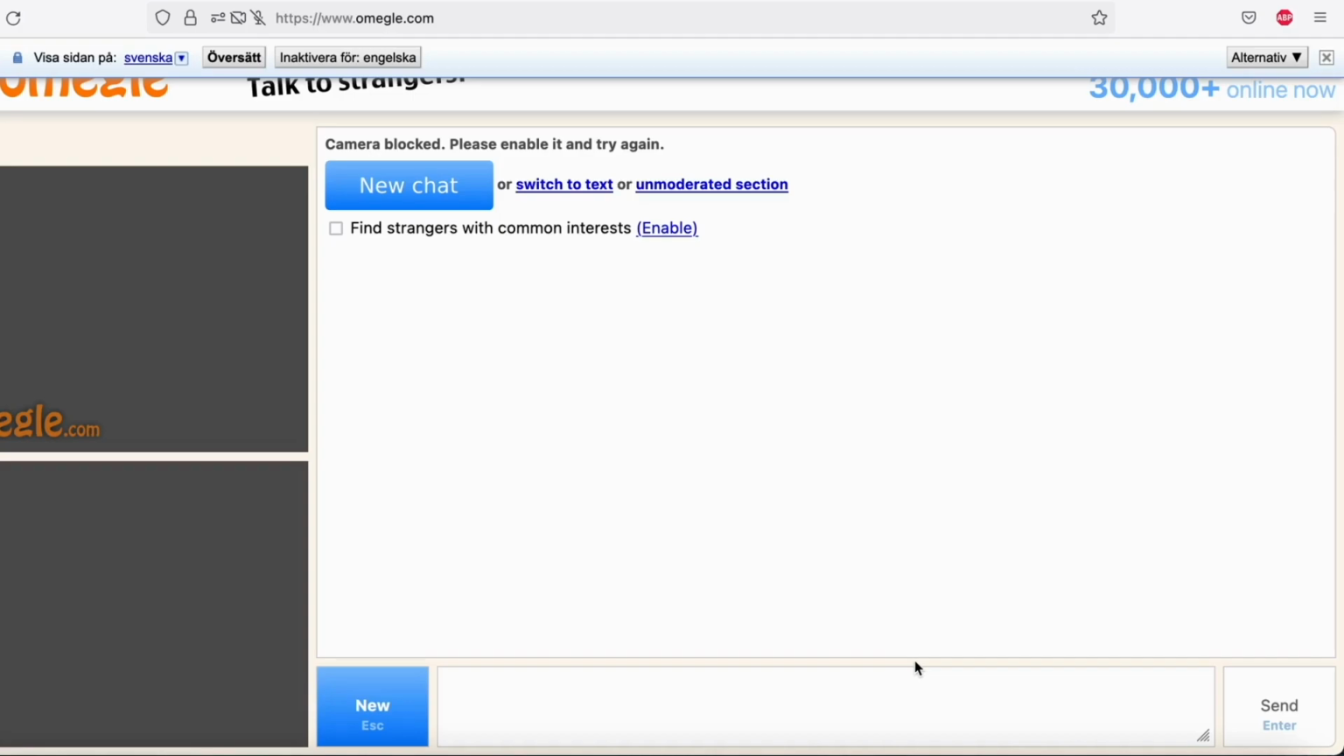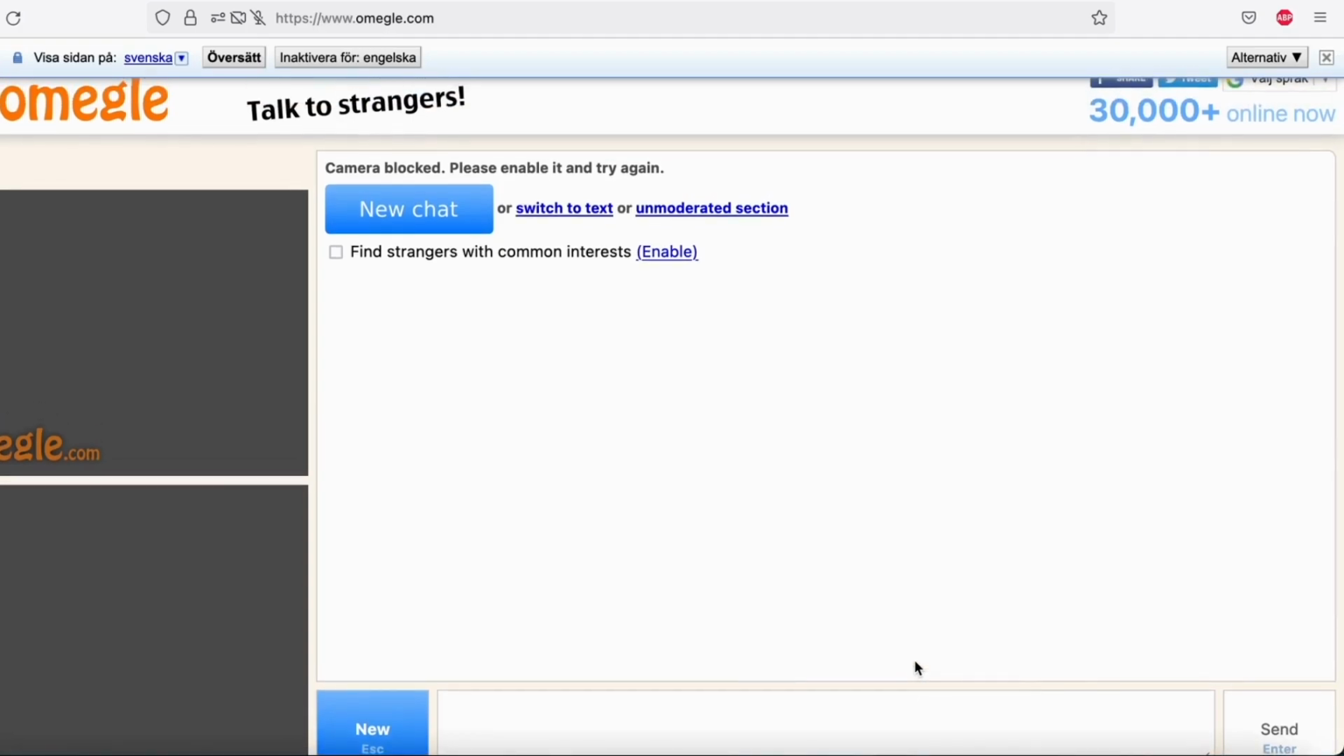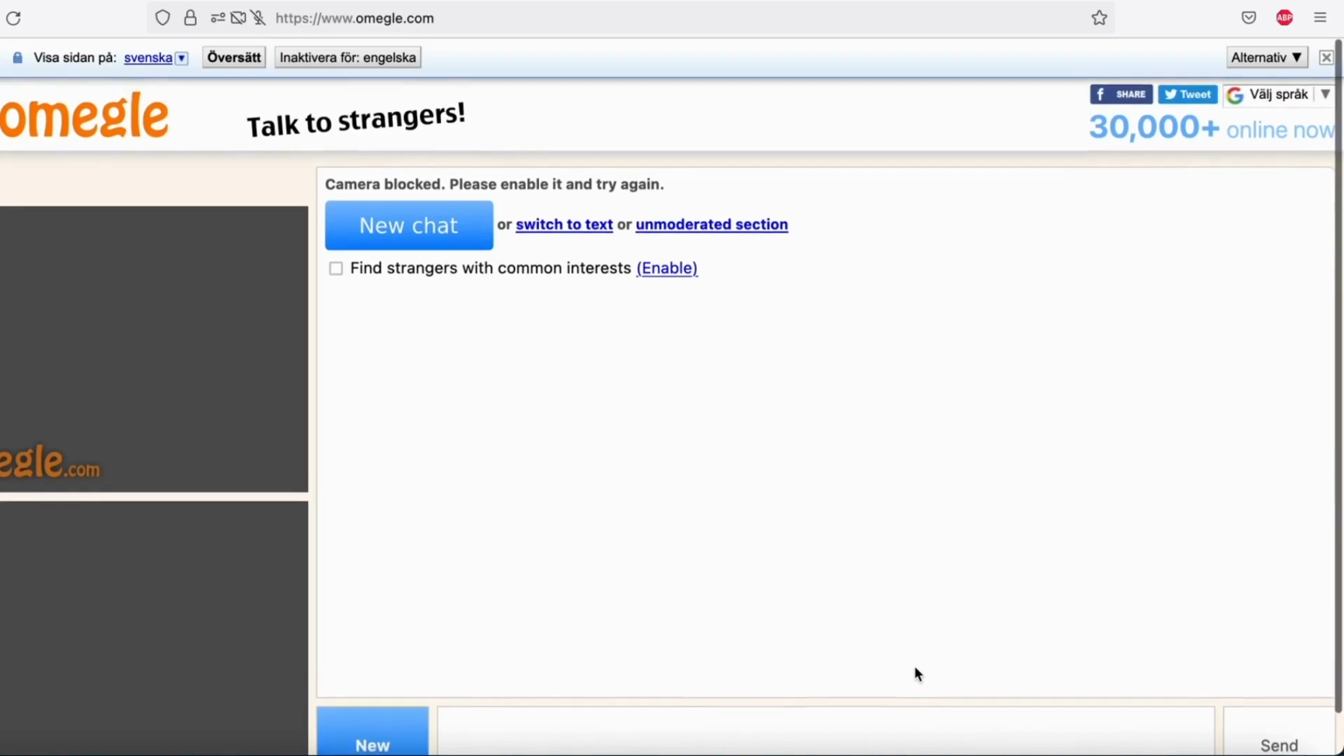in this process. So as you can see, I'm currently on Omegle right now, and let's say that you have this problem that every time you are going to talk with somebody on Omegle, their camera keeps loading and loading all the time.